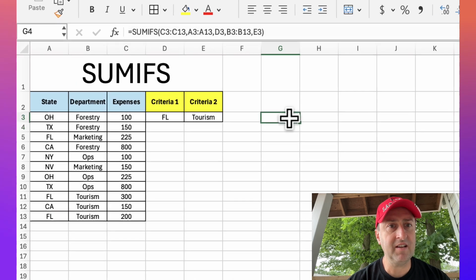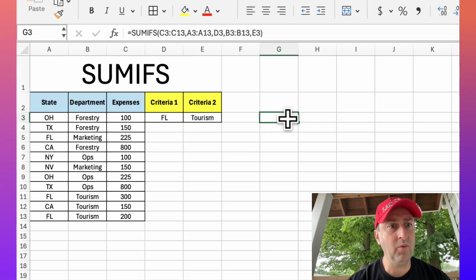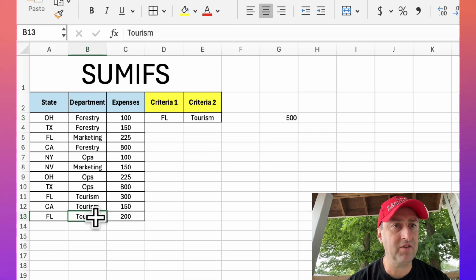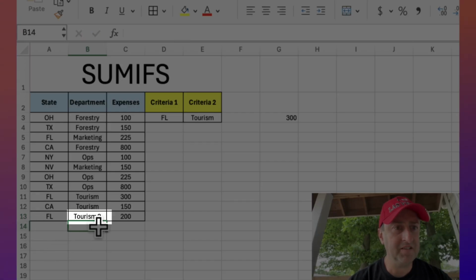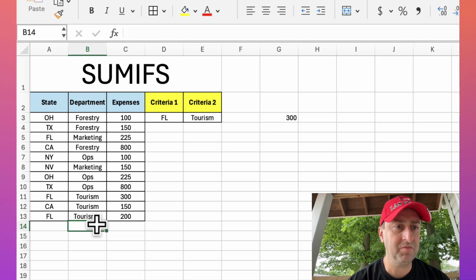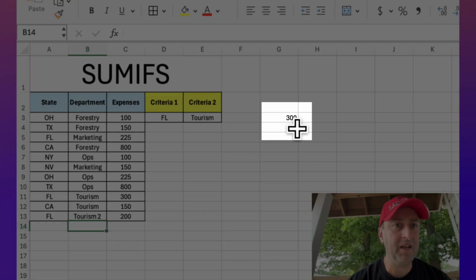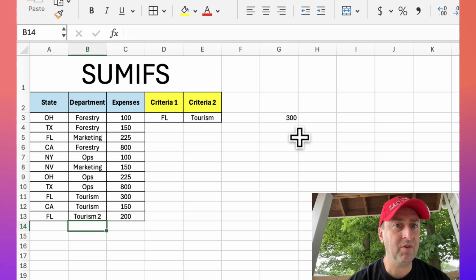But let's say that I wanted to make this a little bit more versatile. Let's say that tourism has two departments. So there's going to be tourism and tourism 2. So I've just updated this now to say under department tourism 2. You can see my formula updated as well because now it's not picking it up anymore. It's gone to 300. It's just finding the entry that says tourism.